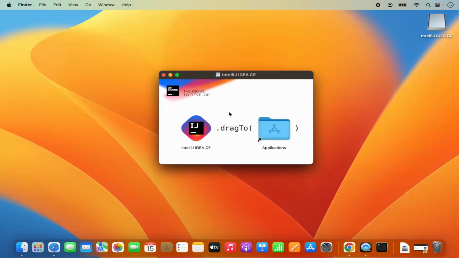So this is the installer for the IntelliJ IDEA IDE for the community version. Now the installation is really simple. You need to drag this icon into your applications folder. So just select this IntelliJ IDEA icon, press your command key on your keyboard, and then drag this icon into the applications folder. So you will see this green plus sign.